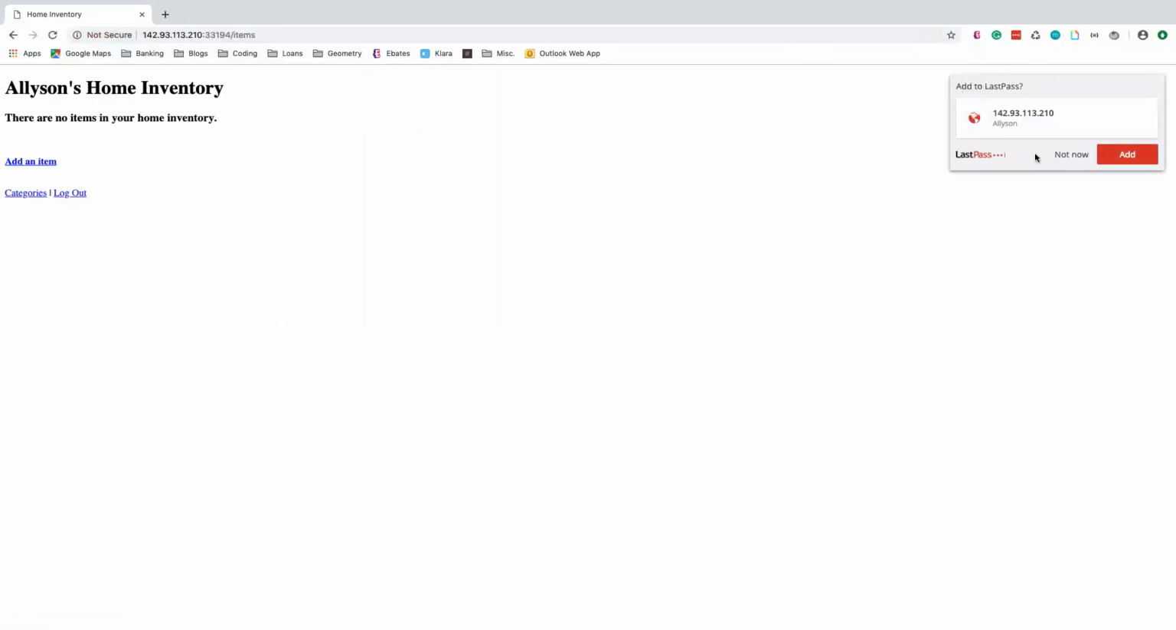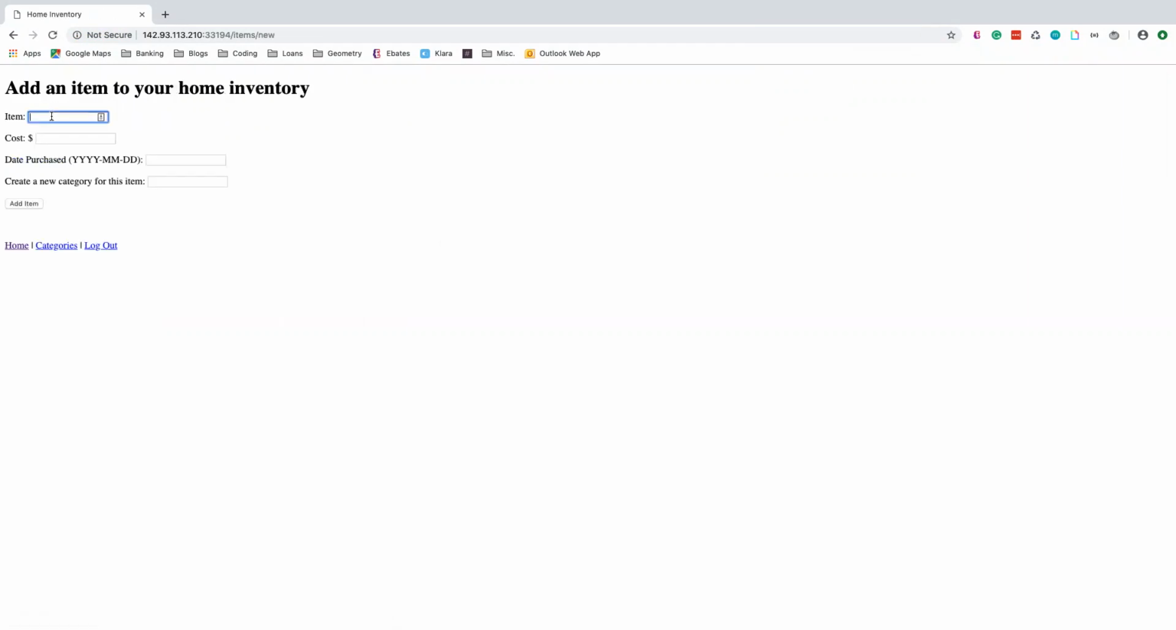So the first thing they see when they log in is their home page, and this will show you what you currently have stored in your home inventory. Since this is a brand new account, there's nothing there. So we'll go ahead and add an item. We'll start with a couch.